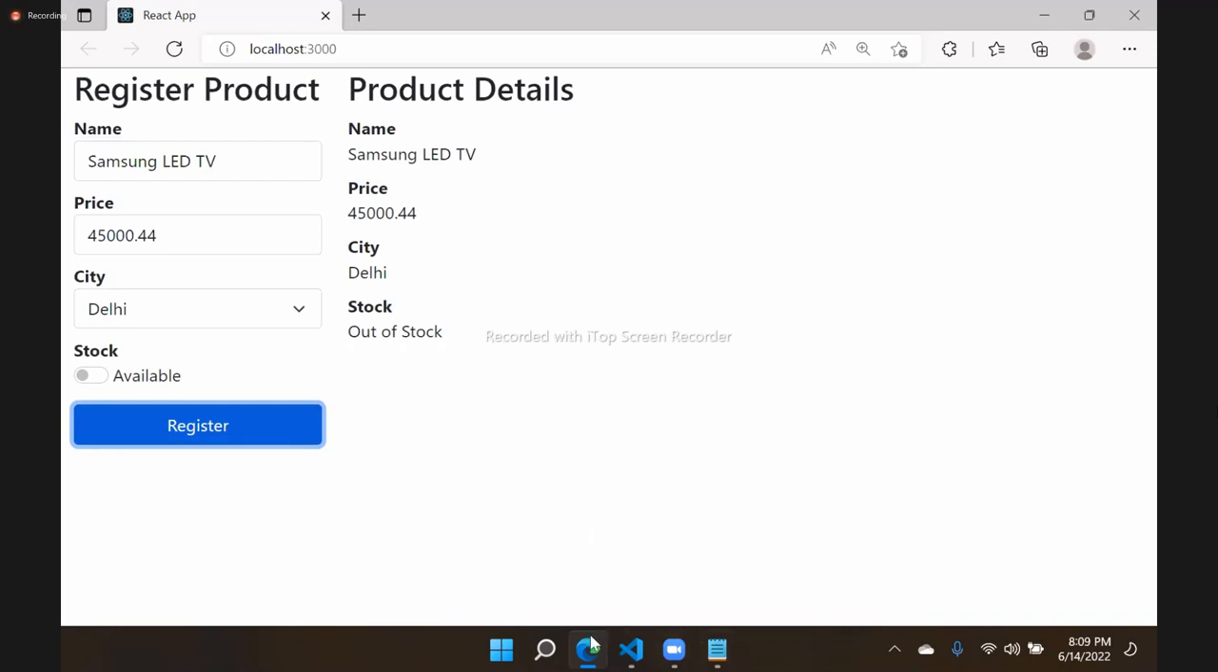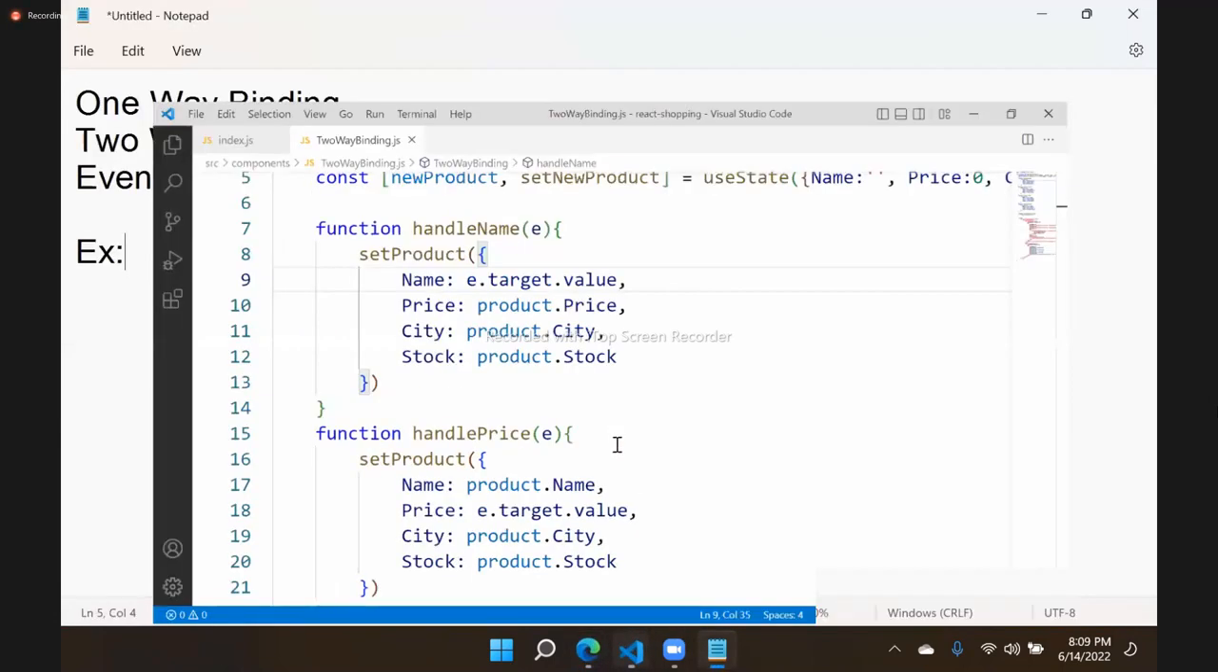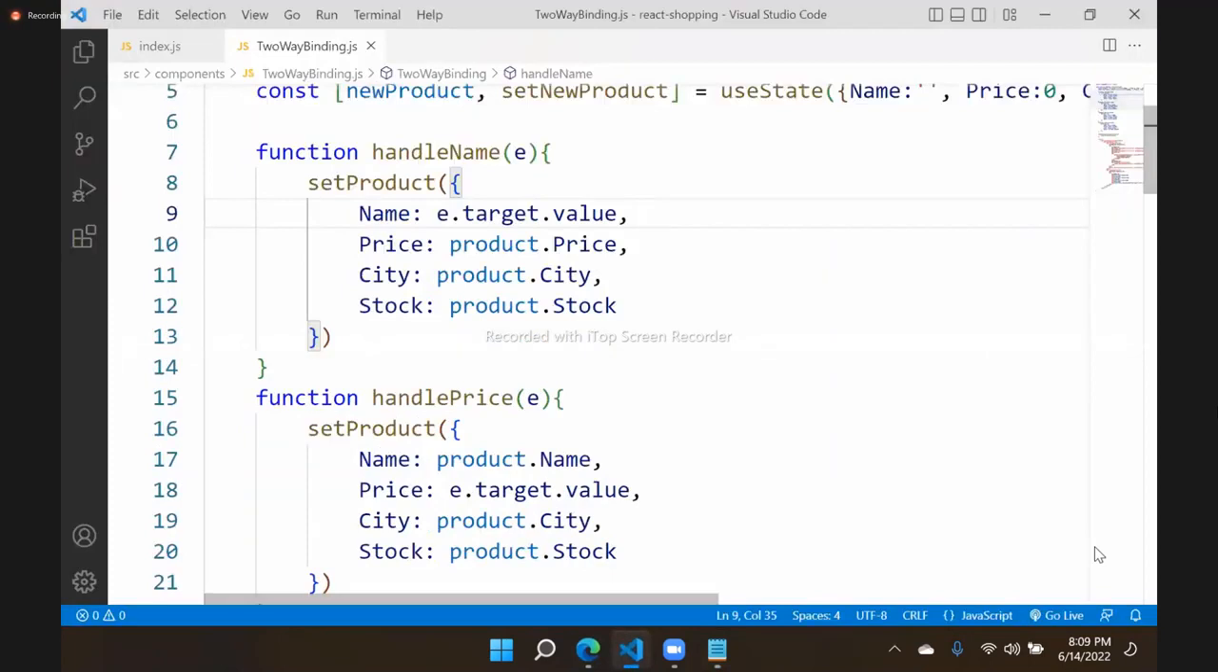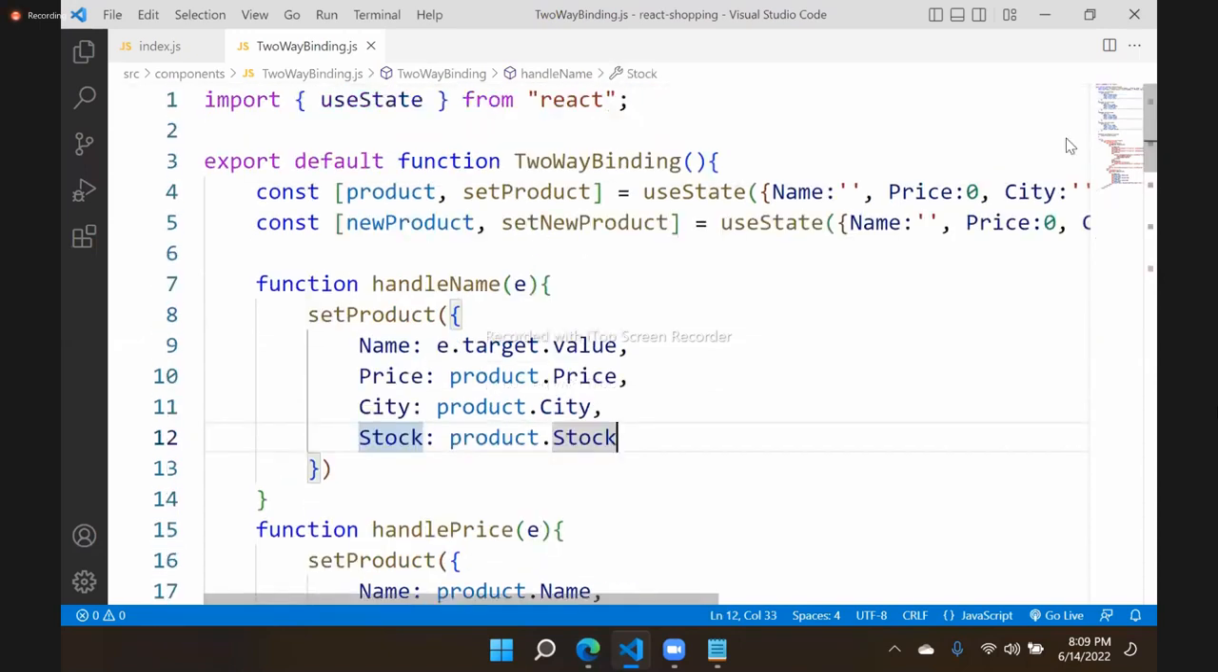There are so many methods here, but this is a very lengthy process and this never satisfies developers. You will say that JavaScript is better, sir, because JavaScript is better in this kind of design. It's very simple. It looks very complicated. Handle change for text box, handle change for price, handle change for drop down.